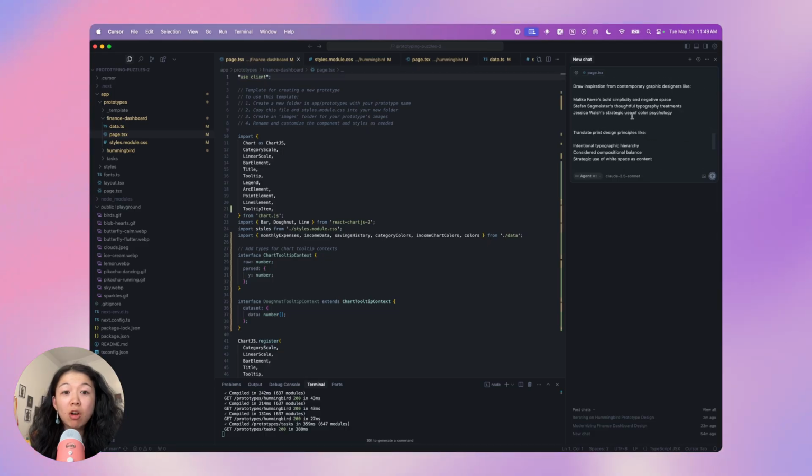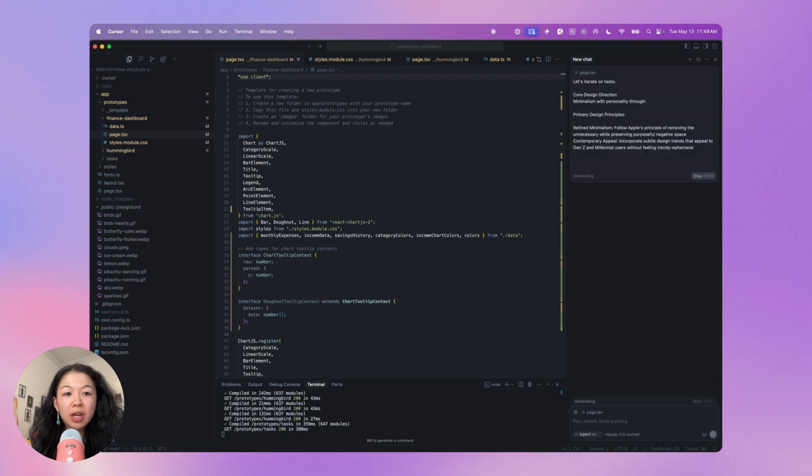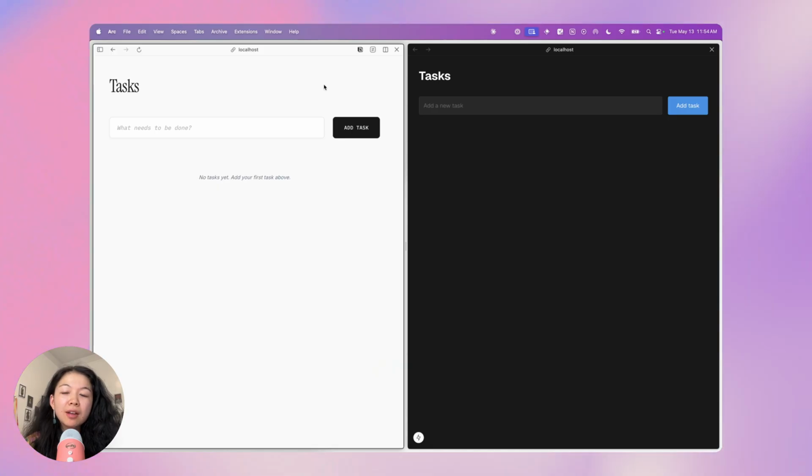So I put all of that into the chat, and I'm going to go ahead and hit return, and we'll see what happens. So now we have a before and after. You'll notice that it's switched the design to light mode. I'm going to go ahead and write a fake task. I'm going to say finish the prototyping lesson, hit enter.